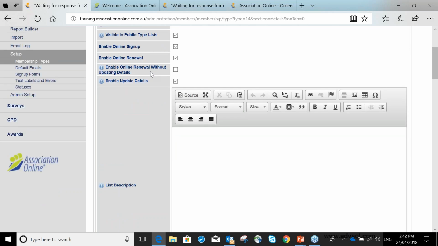The second last one is enable online renewal without updating details. What this field does, when I select it, it actually creates a quick renew button on the website, which means that they can click on a renew button and go through the renewal form, fill in the form, and then go through the shopping cart. But if they click on quick renew, the system's going to assume that they're just under the same membership type, the same pricing option, and take them straight to the shopping cart without them updating their details or filling in a renewal form.